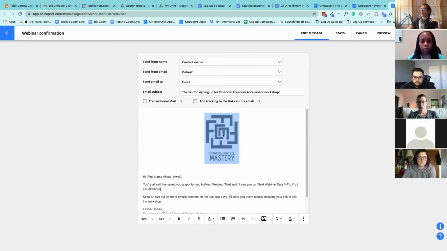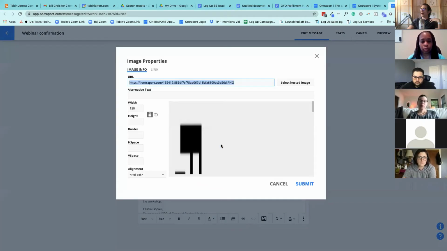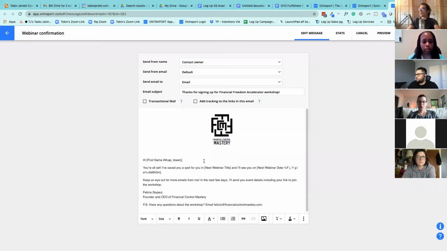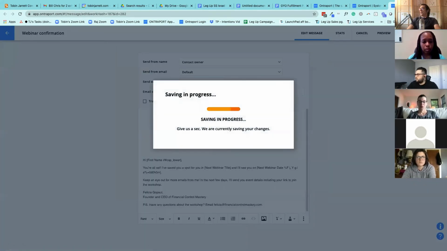I will say this is an awful lot of real estate designated for the logo. I would encourage more like a maximum of 100. Actually, we'll go like that, and we'll go like that. Okay. So save.